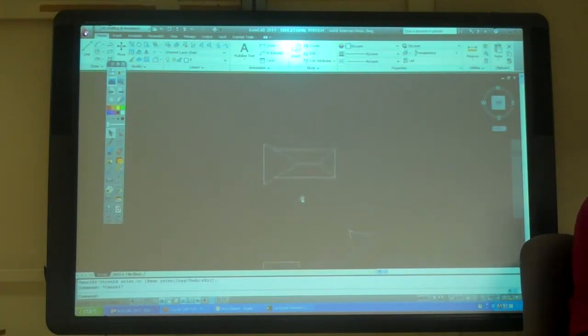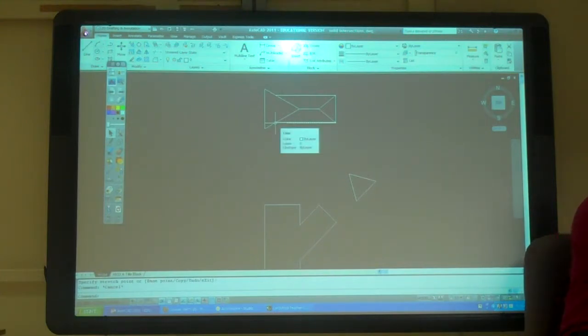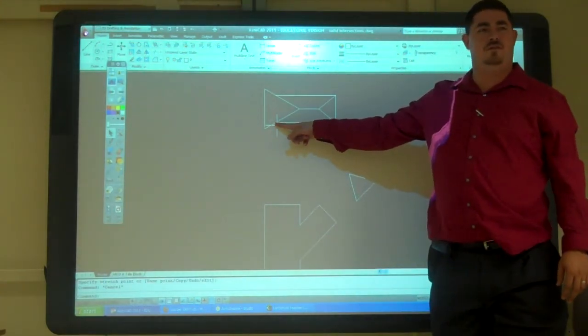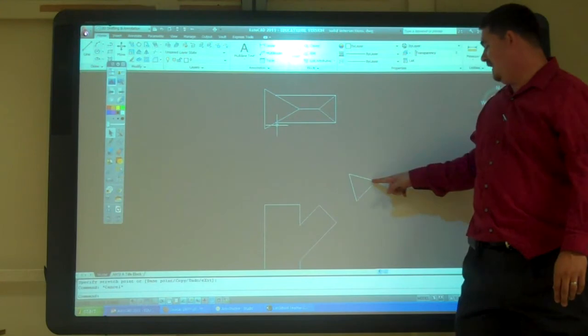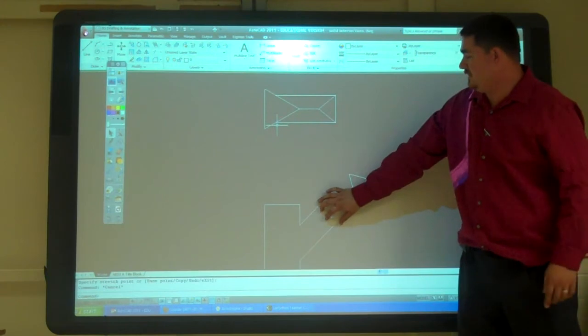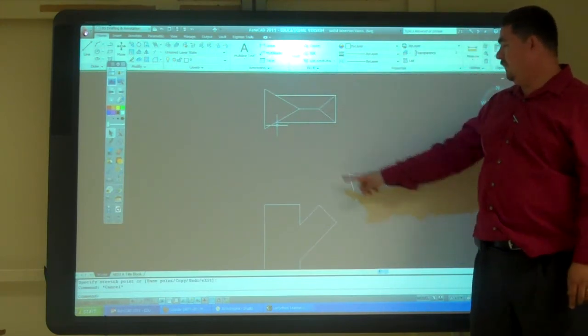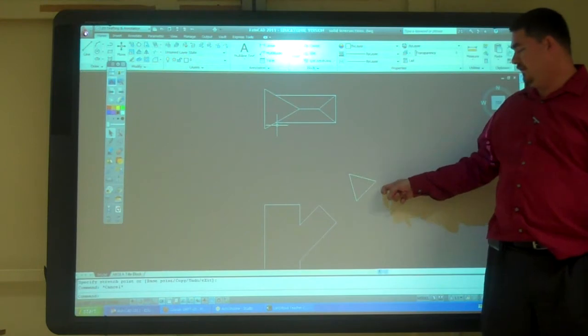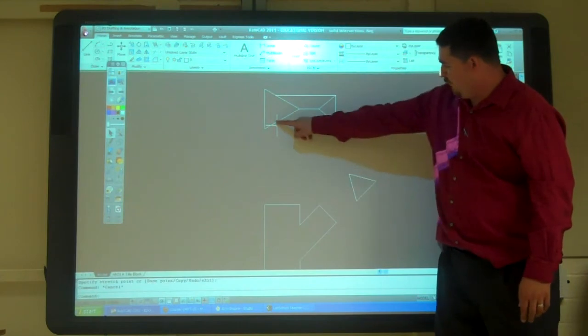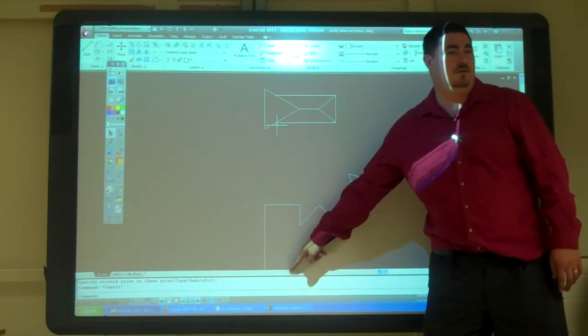So what's this point right here? Where is that in the front view? Where should it be? What's this point? Where should it be? Okay, where is that point on this triangle? Because this triangle's that, right? This is an auxiliary of this, projected up there. So where is this line on the auxiliary? Is it 1, 2, or 3? 1. It's 1, right? So this point here should be along that edge.